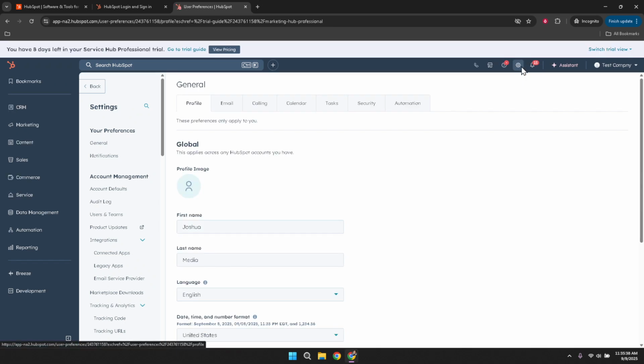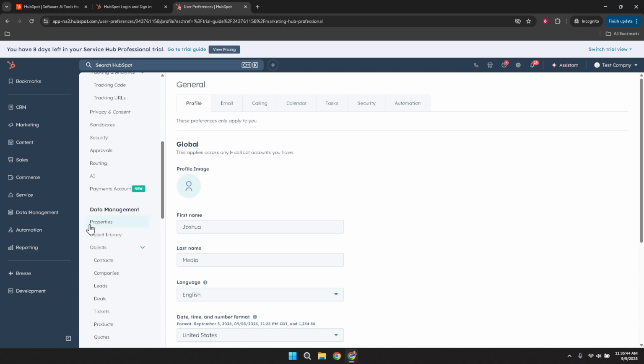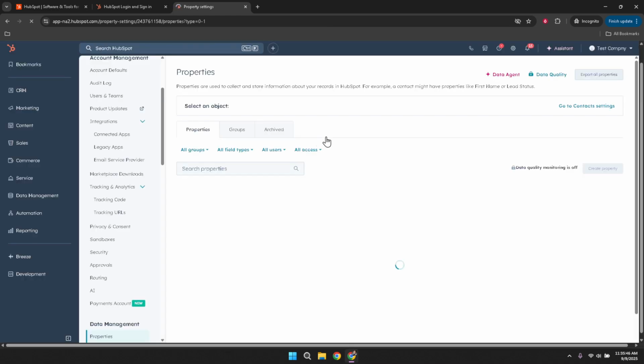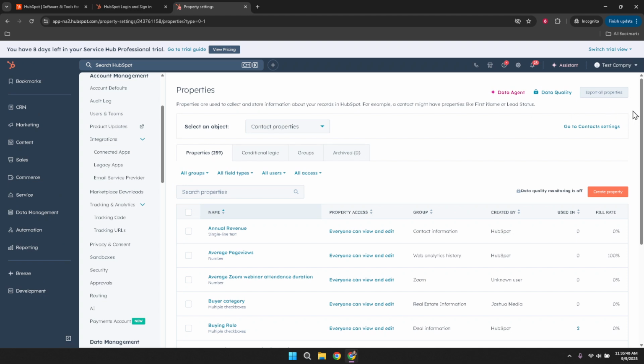Now, within the Settings menu, you'll see several options on the left. Find and click on Properties. This is where all your contact properties are managed, and it will play a key role in the export process. Once you're in the Properties section, you'll see a list of different properties you've created or that exist by default. Browse through this list and choose the specific property that you want to export.